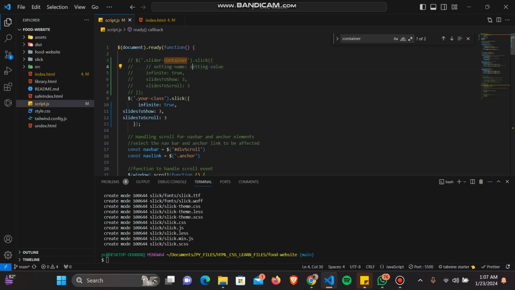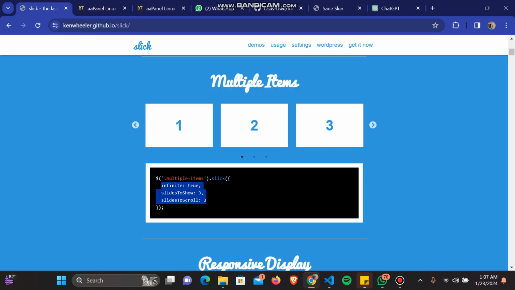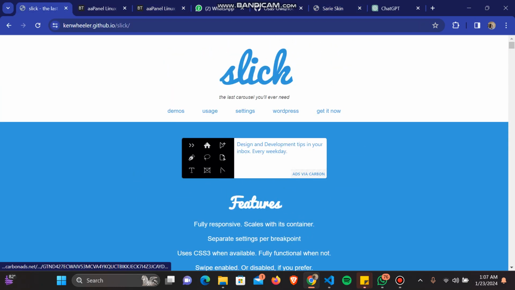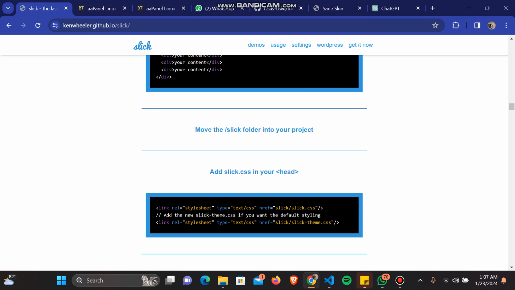But I just went back to copy the default one, the one that has the your class. Went back to the website to copy it from here. The default one that has your class. You go to use it, you see this here. So I just copied this by default, your class and your content, then used it to make the slider.